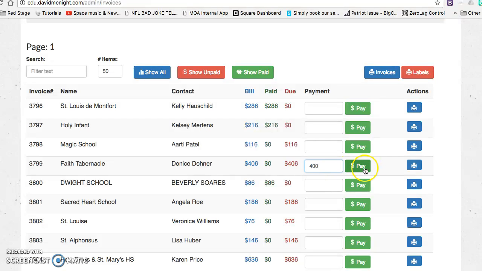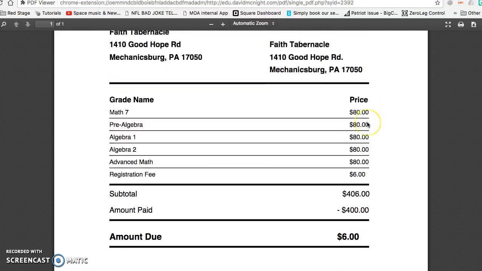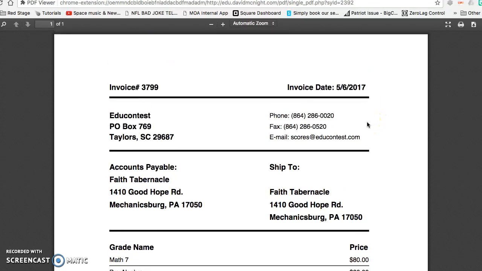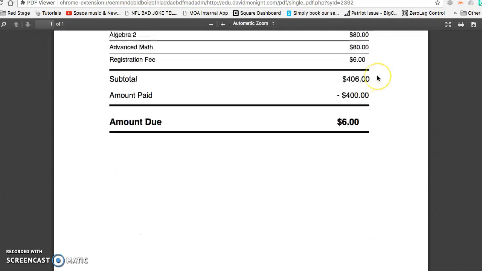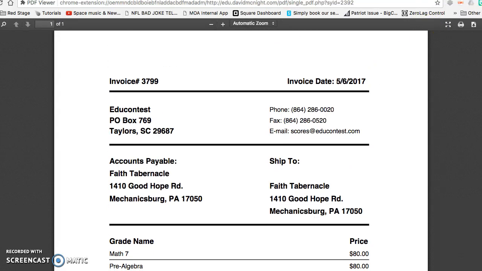All right, so let's say this one school has paid $400, but they still owe $6. So we need to send something to them. Well, here we go. We just press that button, and it creates a $6 invoice. And this is just a real simple PDF library I used in PHP. Really cool library that made it really simple to generate this. Well, that's one way to do it.